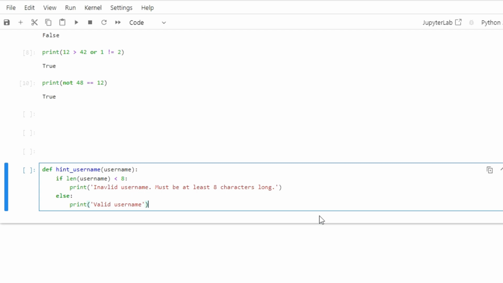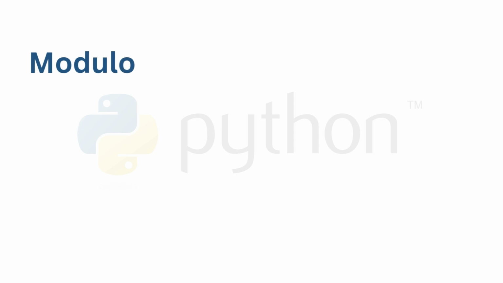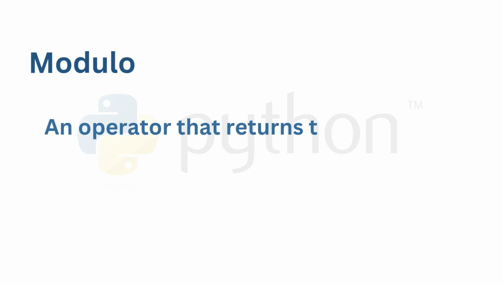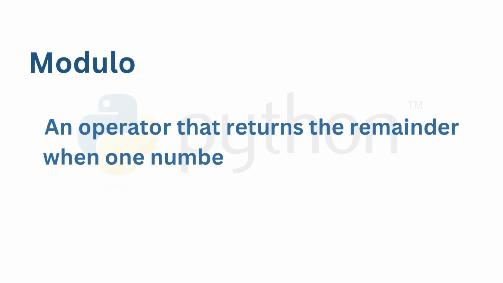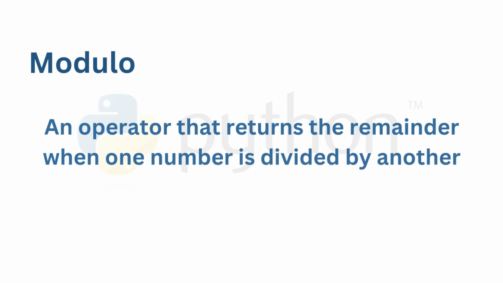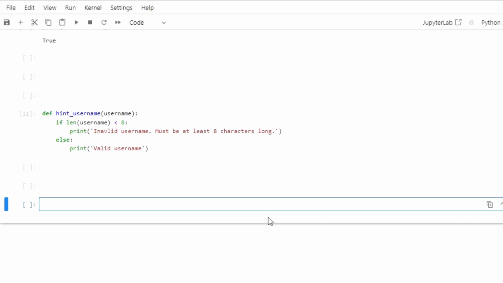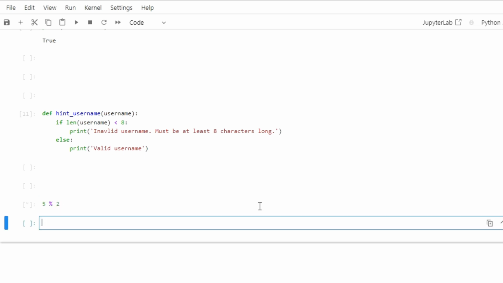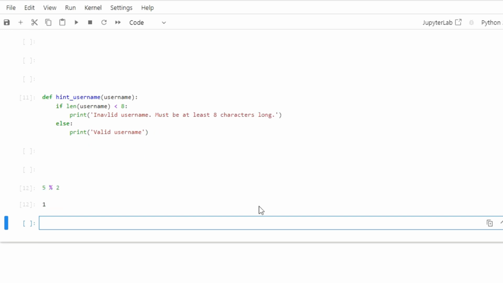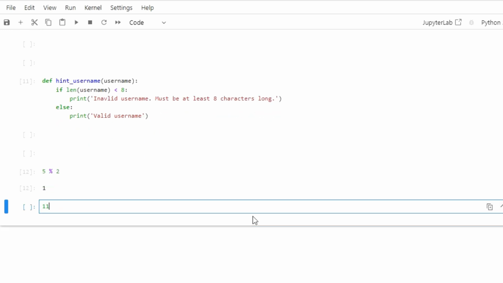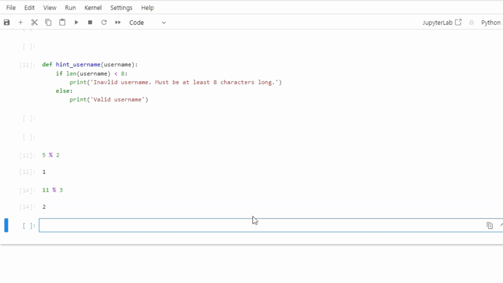We're going to use a new operator, the modulo, represented by the percentage sign. The modulo is an operator that returns the remainder when one number is divided by another. The division between integers yields two results which are both integers, the quotient and the remainder. So, for an integer division between 5 and 2, the quotient is 2 and the remainder is 1. For an integer division between 11 and 3, the quotient is 3 and the remainder is 2.